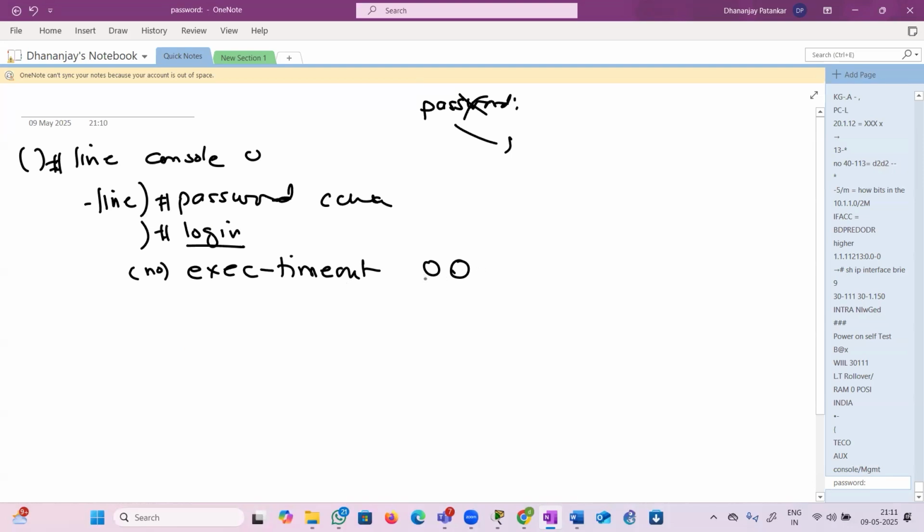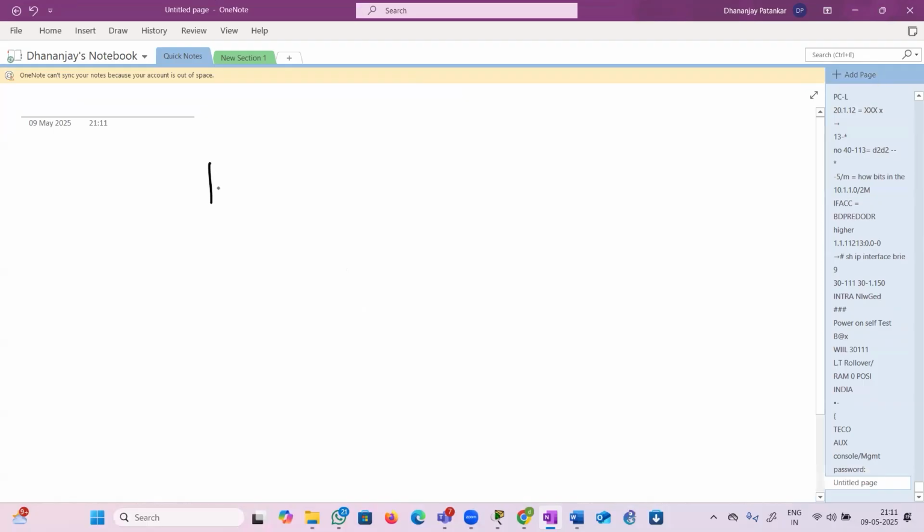Then you don't have to type 0 0. And one more last command, logging synchronous. What this does is, supposing I'm at the privilege mode and I was trying to type here configure terminal, right?